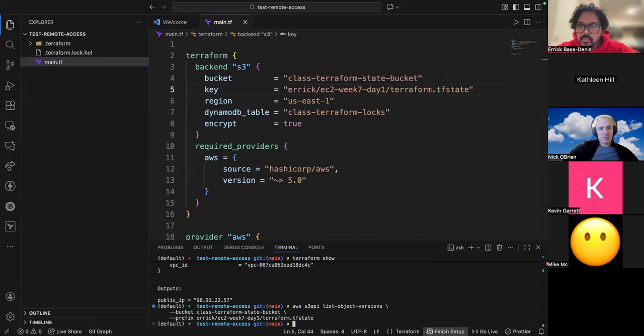One thing I also did want to tell you guys was a command. If Terraform crashes or you're disconnected mid-apply, you can manually remove the lock by running this specific command: terraform force-unlock and then the lock ID.